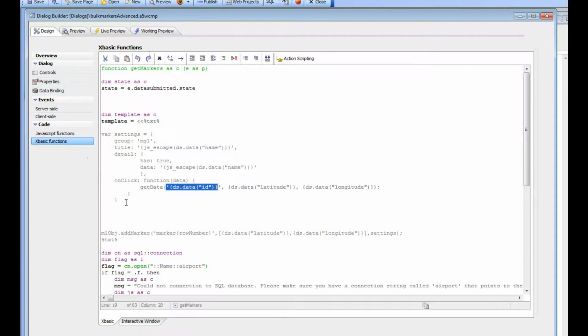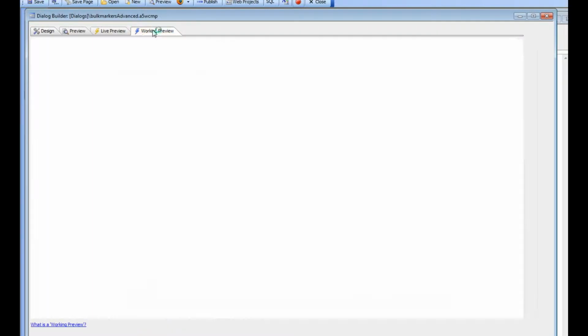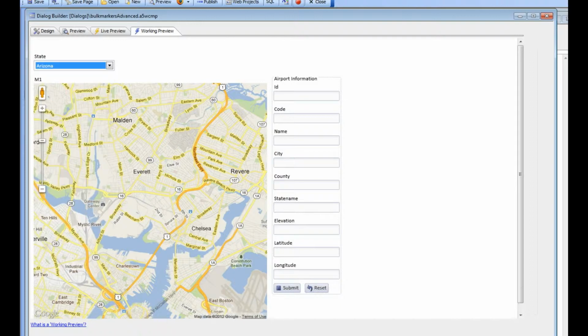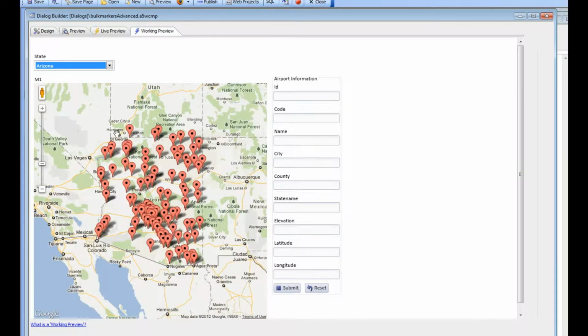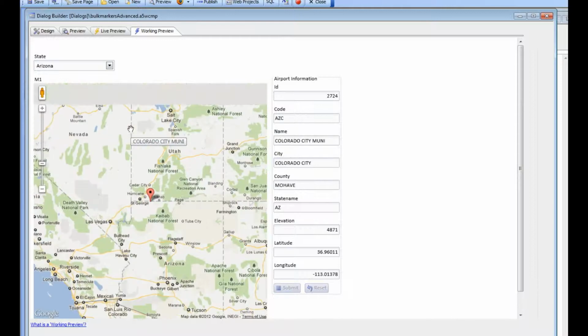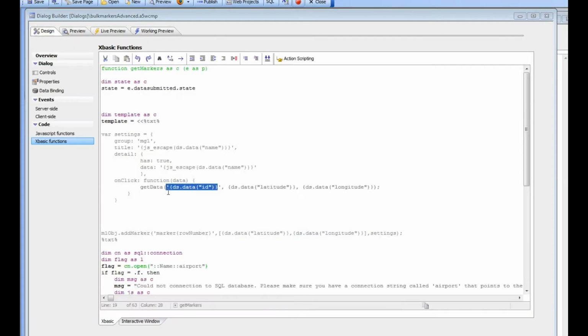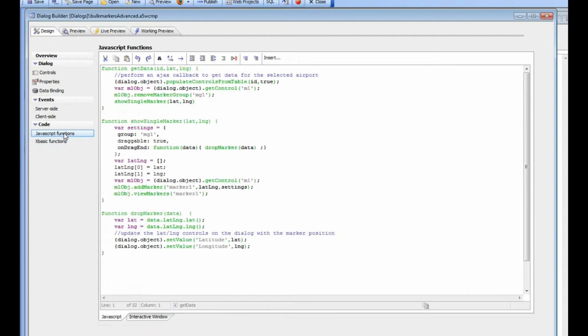So every time we click on a marker now, we're going to be calling this getData function and passing in the ID of the airport, the latitude, and the longitude. So let's go back here. We populate the map, and now when I click on this button over here, we're going to be calling this getData function. So now let's go take a look at the getData function.